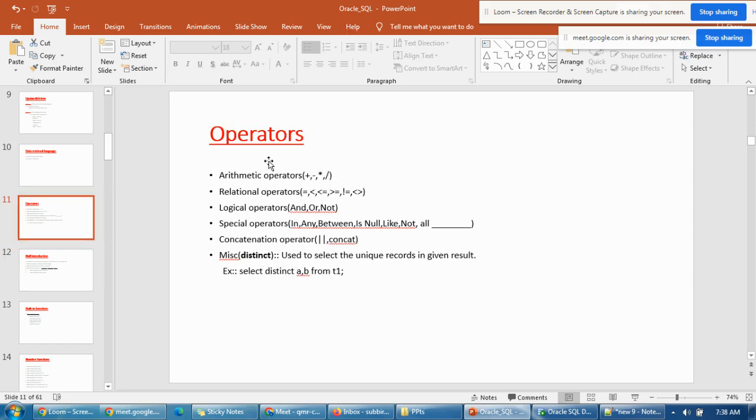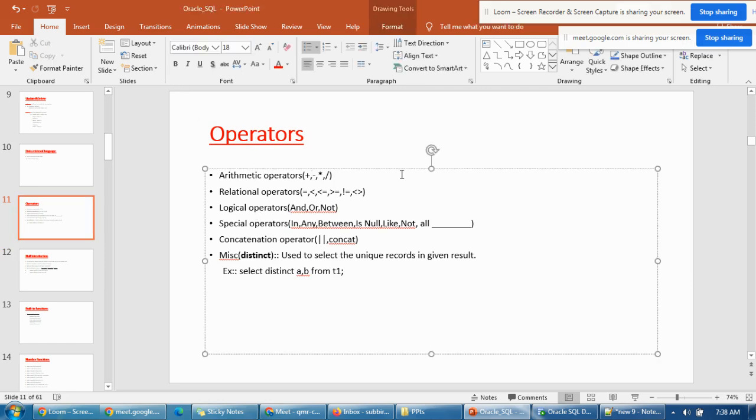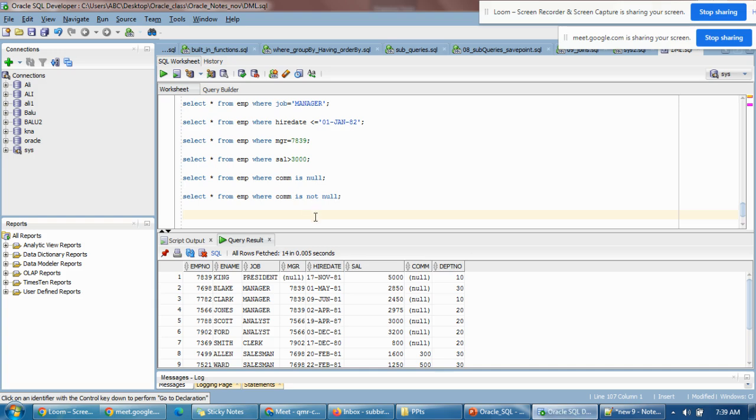Operators means Oracle allows all the different types of operators, like arithmetic operators. Not only Oracle, all databases and programming languages normally have operators like this. Oracle supports these arithmetic operators. Arithmetic operators means what? Addition, subtraction, multiplication. It will be supported.